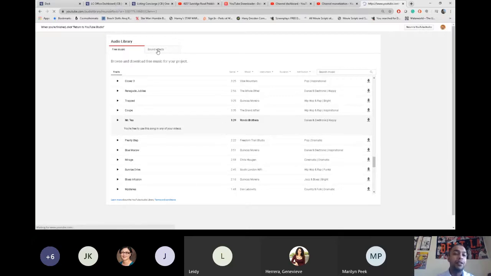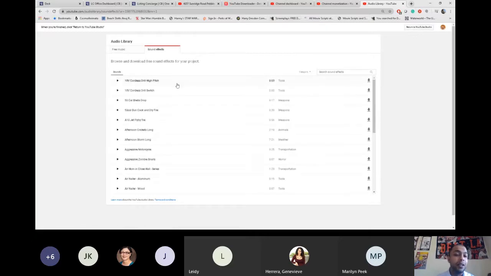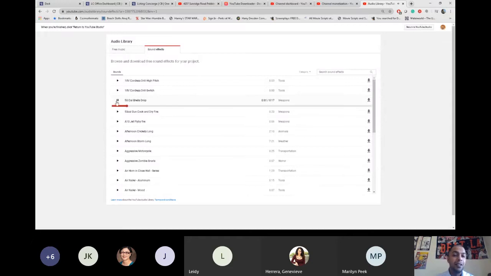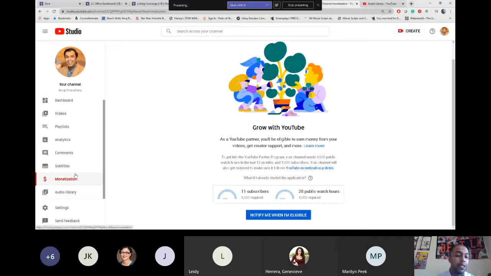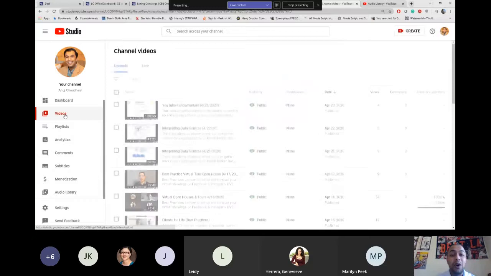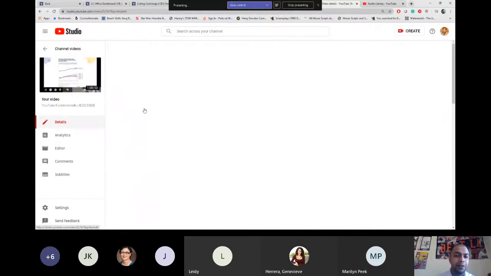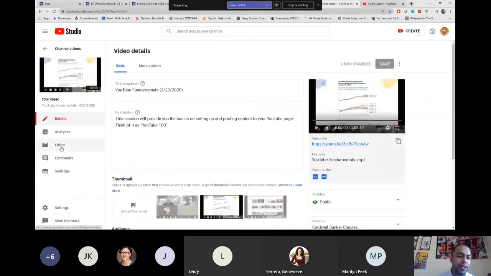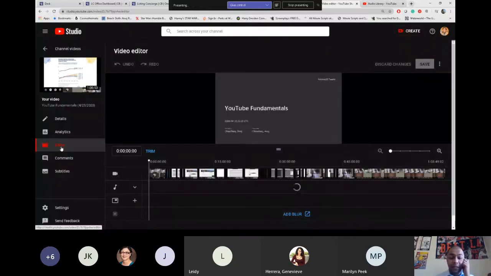Same for sound effects. So again, if you're talking about editing videos and doing quick little things that you want to get done, you can do all of that with a basic editor here. There is a basic video editor available in YouTube. When you're looking at videos, you can see here there is an editor which will allow you to do little basic things in here.